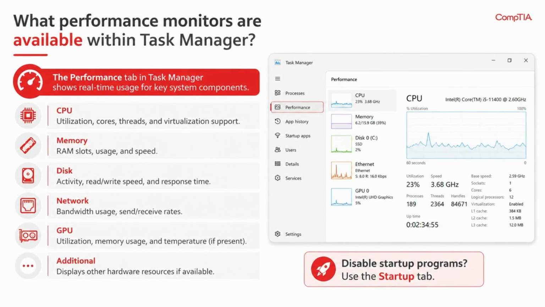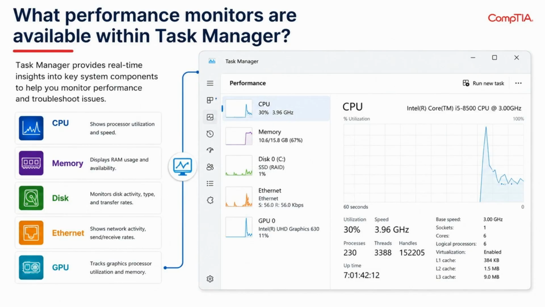Task Manager's Performance tab provides a real-time window into your system's health. You can monitor CPU utilization, memory usage, disk activity, network bandwidth, and GPU performance. If you need to manage programs that launch at boot, remember to check the Startup tab. This image highlights the Performance tab in Task Manager. These live graphs offer an immediate snapshot of resource usage, making it an excellent first stop when troubleshooting a system that feels sluggish.